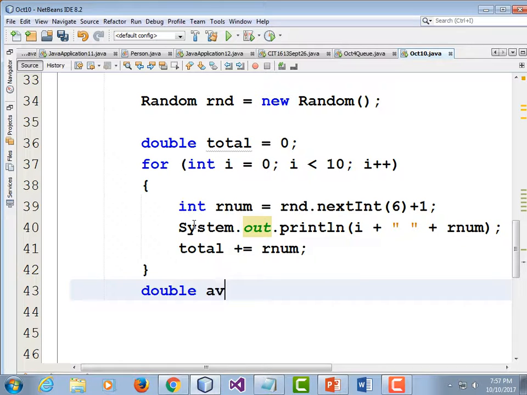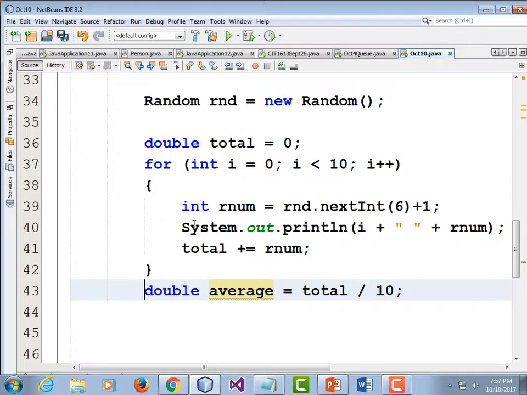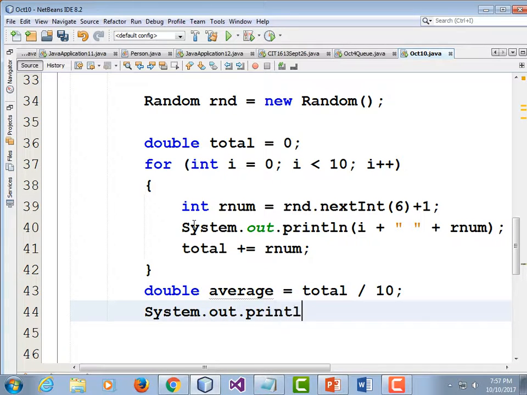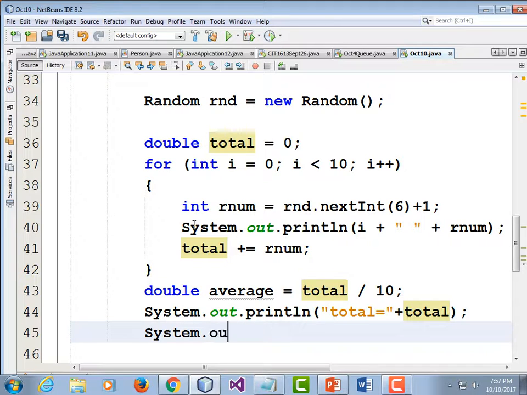Now let's get the average. Double average is equal to the total divided by the number of rolls we made, which in this case was 10. Then we can print those out. System.out.println total equals plus total. And then System.out.println average equals, end quote, plus average.